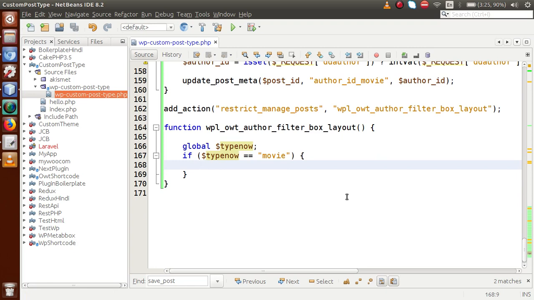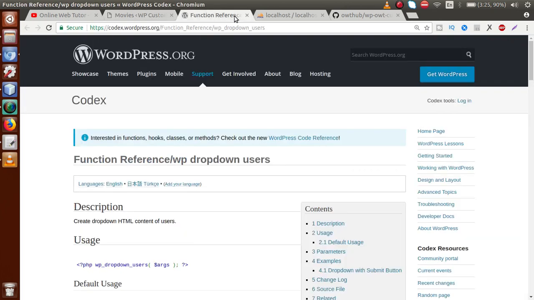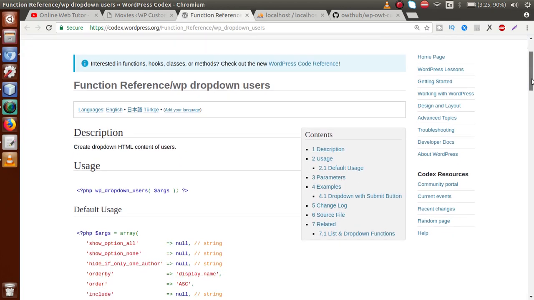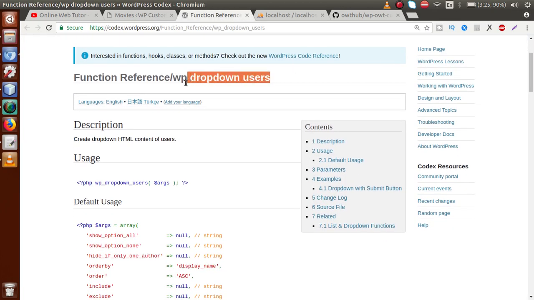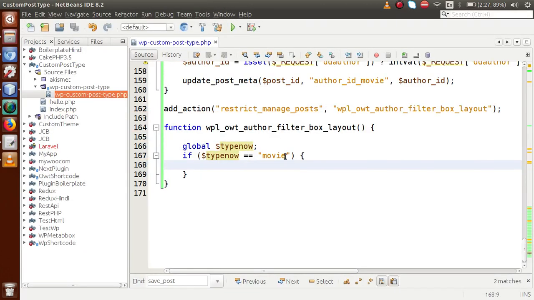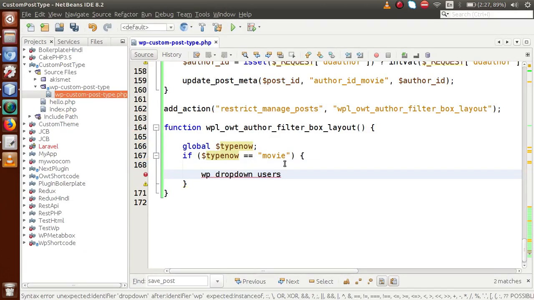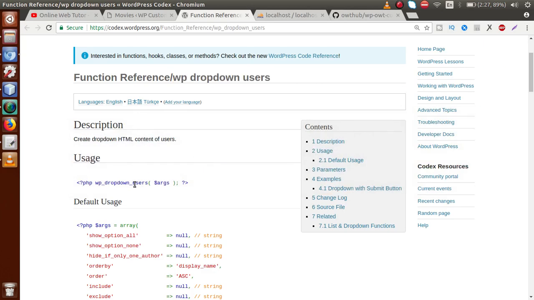Okay, so to make the drop down list of authors, guys, we will use a function of WordPress called wp_dropdown_users. So basically, by passing the user role inside this function, it will populate all the information related with that user. So just make a copy of this function name. So wp_dropdown_users, just go to the editor and let's say wp_dropdown_users.